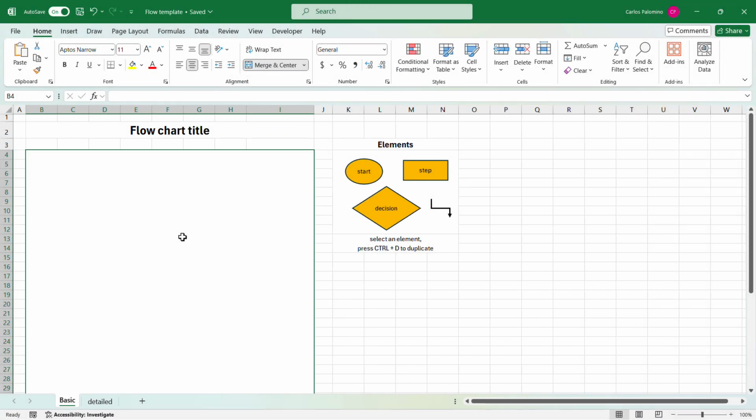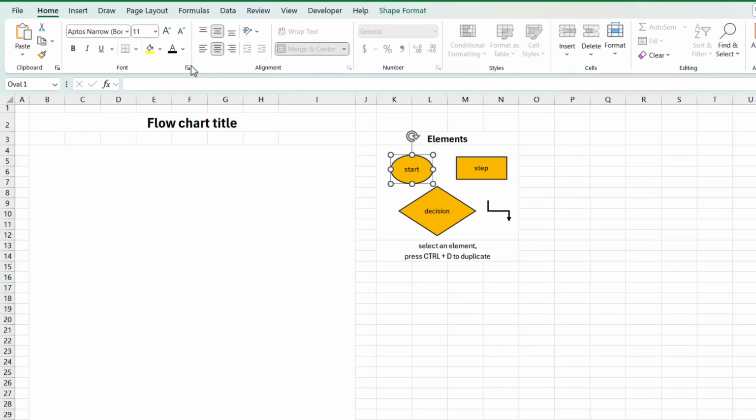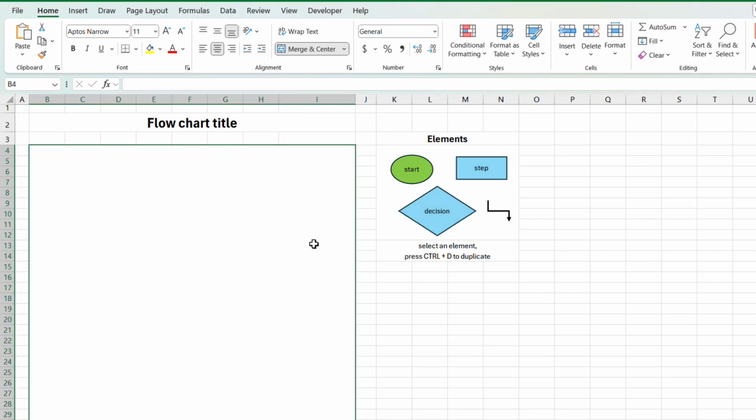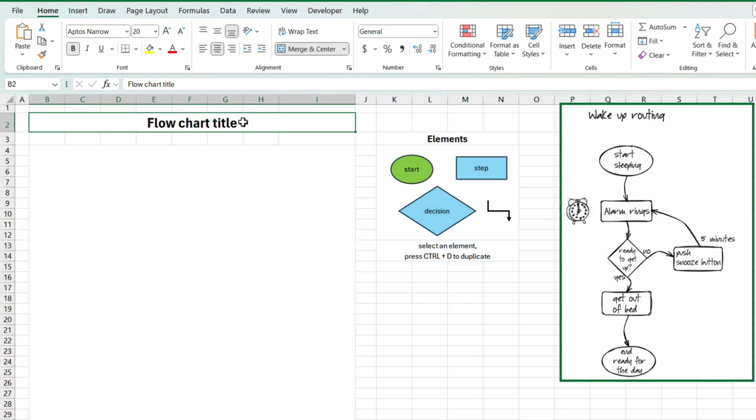Now let's explore the template that I shared in the link. The Basic tab has two working areas and flowchart elements with predefined format. You can change this format before using the elements so you don't have to change them later on. I will change the start and end to green and the process and decisions to light blue. Now we're ready to start. At the top, we have the placeholder for the title. Select the cell and type our process name, Wake Up Routine.